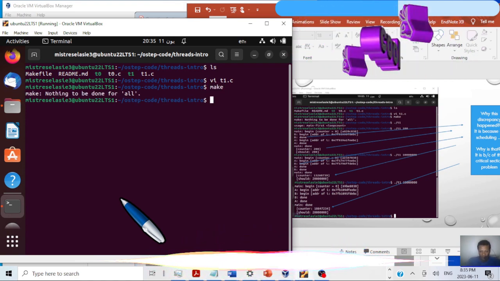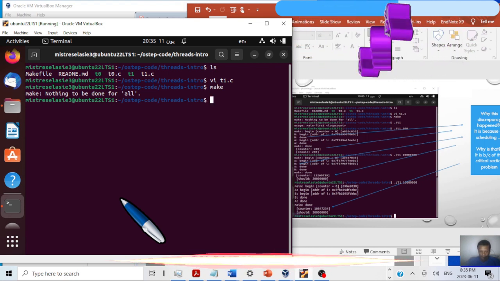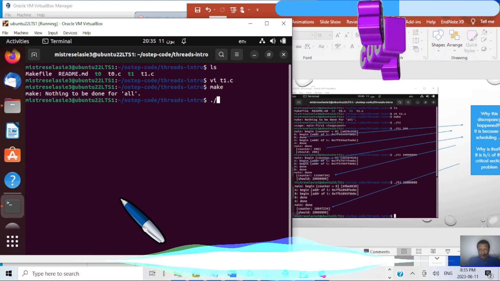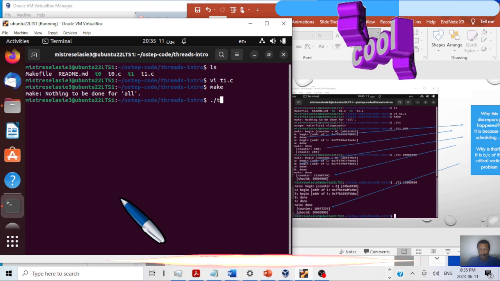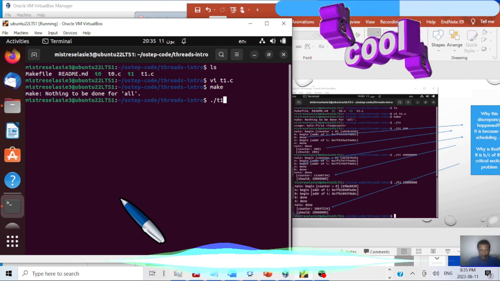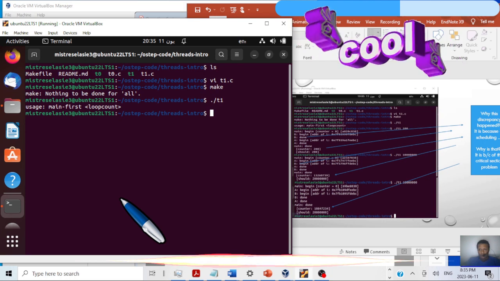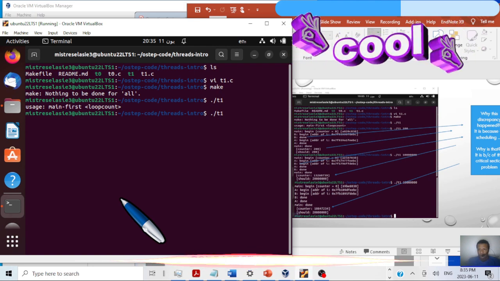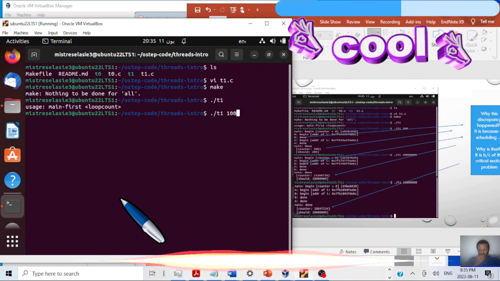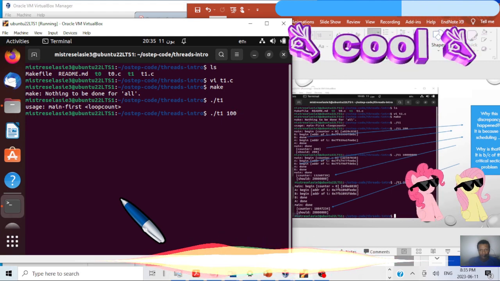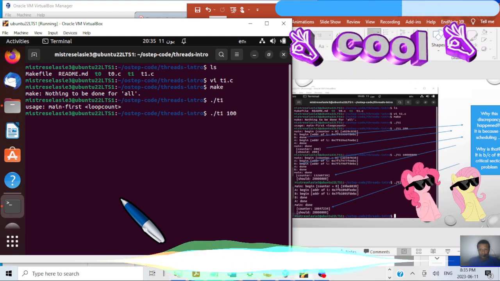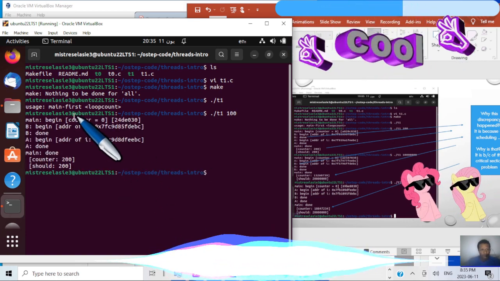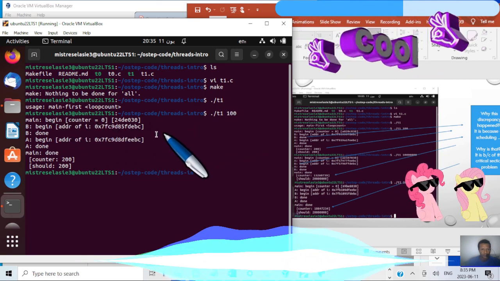What we are going to do is run T1. Now I'm going to give it 100. That means our first thread will increment the counter by 100, and our second thread will increment it by 100. So the result should be 200. As you can see here, our code is doing great.